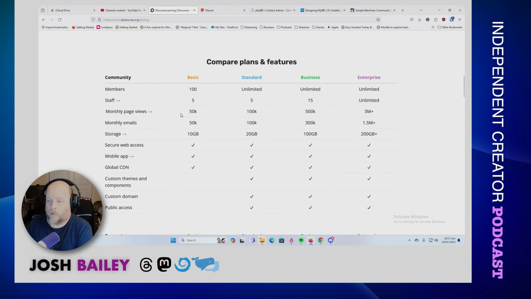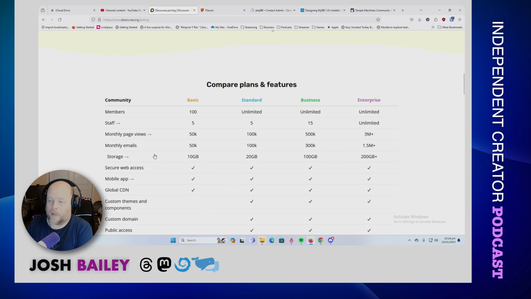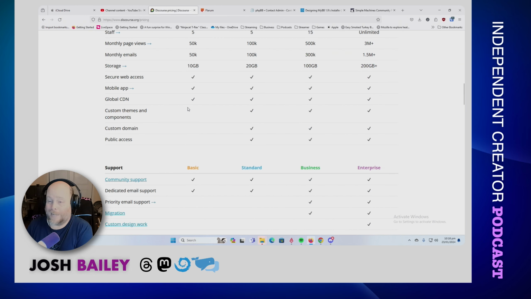So you can do page views. You've got 50,000 page views per month. Storage is 10 gigs. You get, of course, the mobile app, which is a PWA, and a global CDN. You don't get custom themes and components, and you don't get a custom domain. That's the basic plan, $50 a month. You don't get a lot, really.